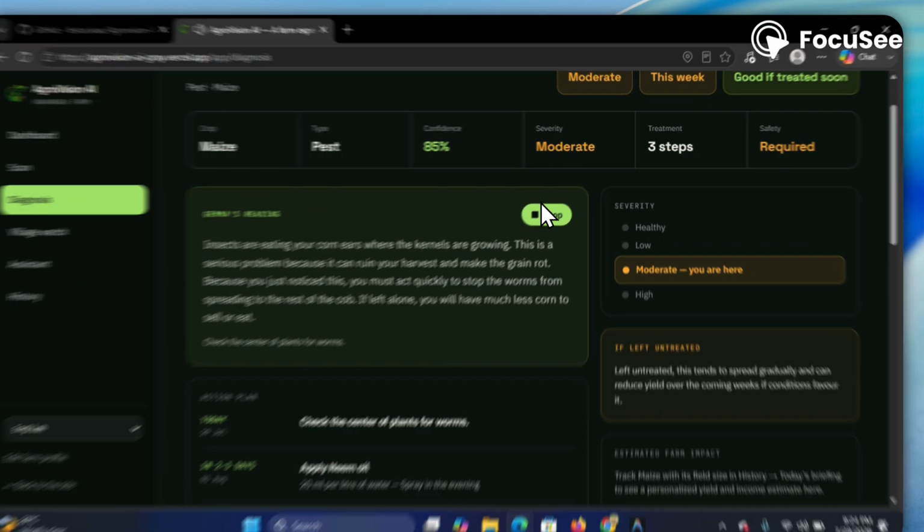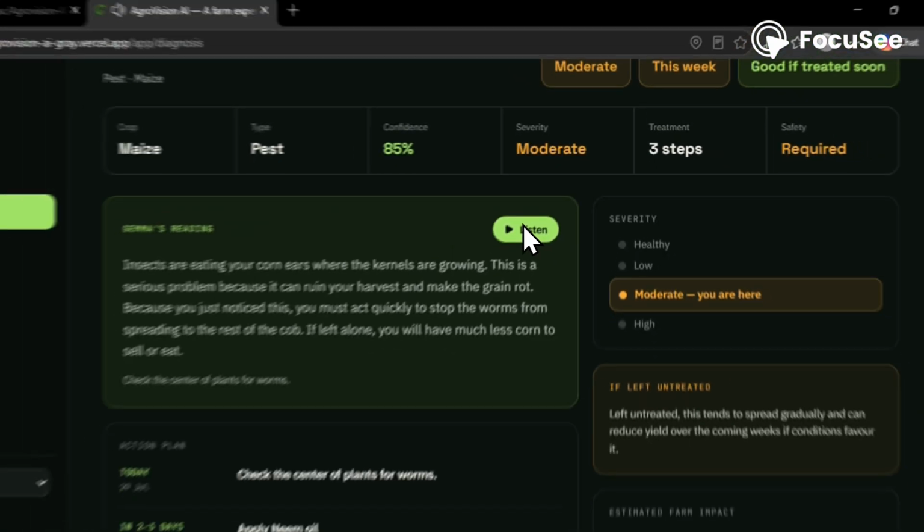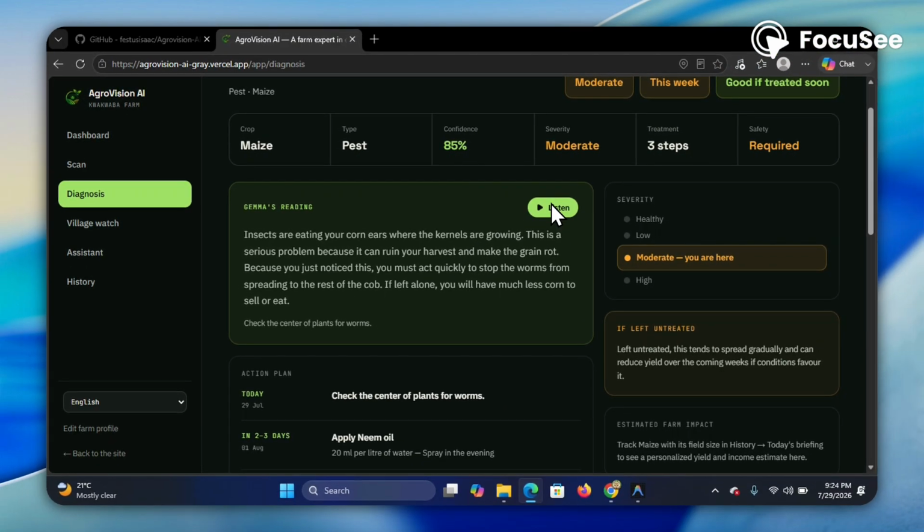All right, so I'm going to just stop it here. So now you have heard it. Now Gemma 4 is speaking. Gemma 4 is currently speaking in English because we have set it to speak in English. Now you know we built this system for local farmers, right? For farmers who don't know how to speak English, and for everybody in Africa who is an agriculturalist.